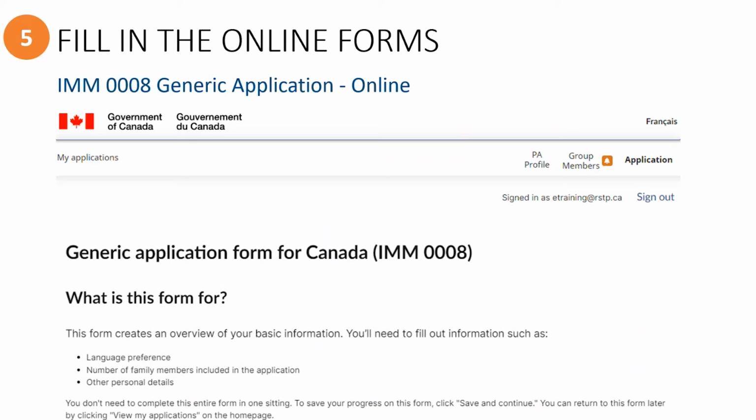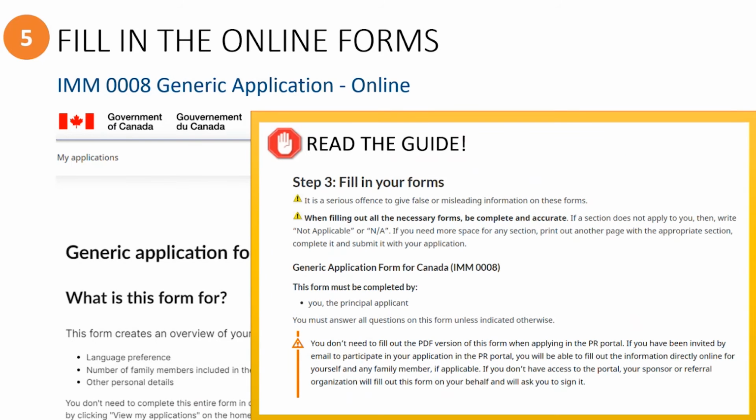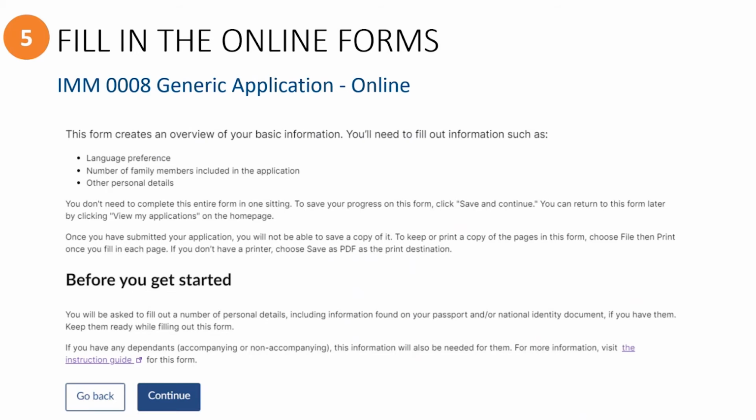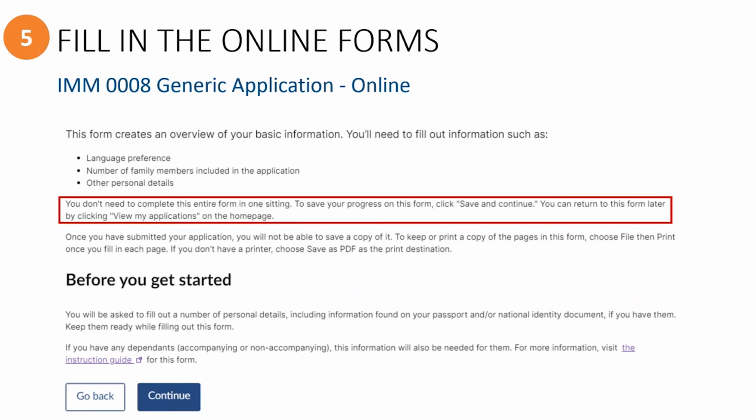Before you access the generic form, there will be some information here for you to read. You will also want to follow along with the guide for additional information to know about as you fill in your forms. Keep in mind that you do not have to complete the entire form in one sitting. You can save the information and come back to it again at a later date.